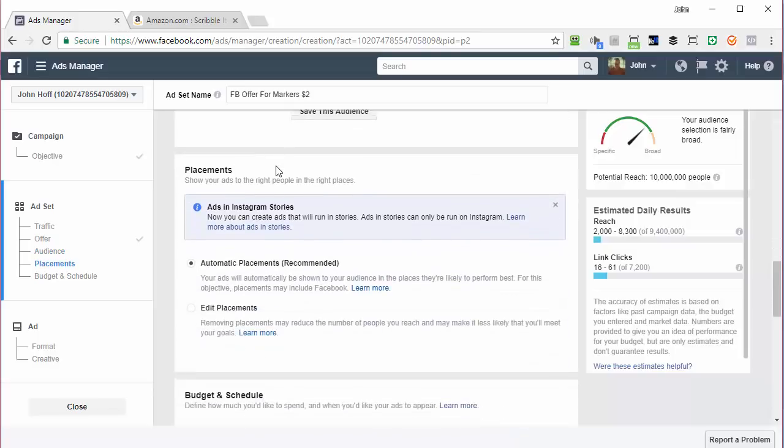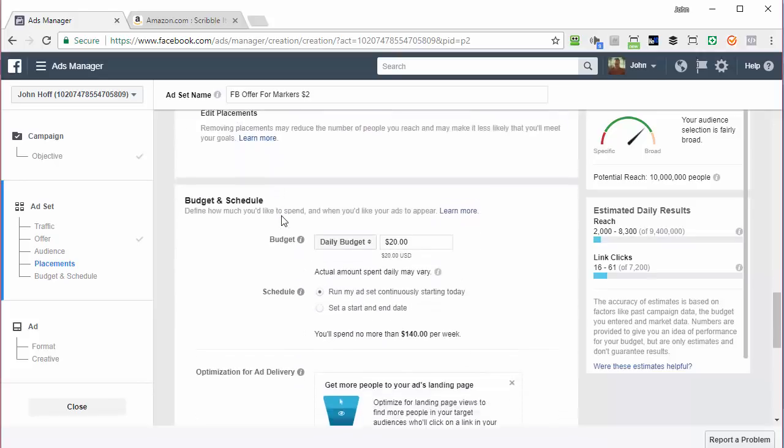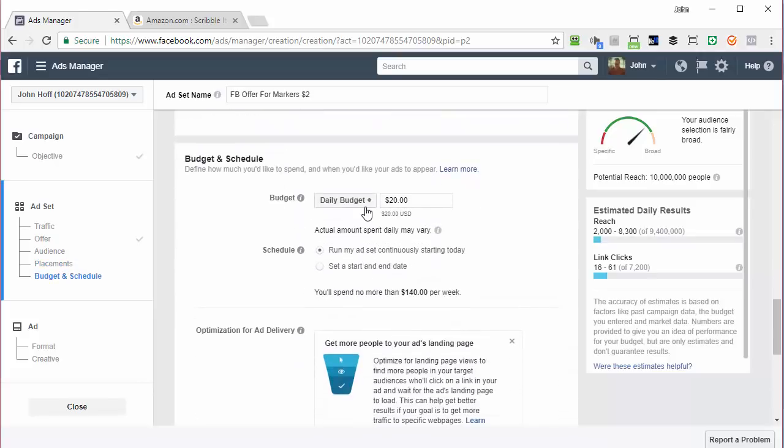But all right, so now we're just going to go down to automatic placements and set our daily budget. You can set that to whatever you want. I'll leave it at $20. Run my ad continuously starting today.